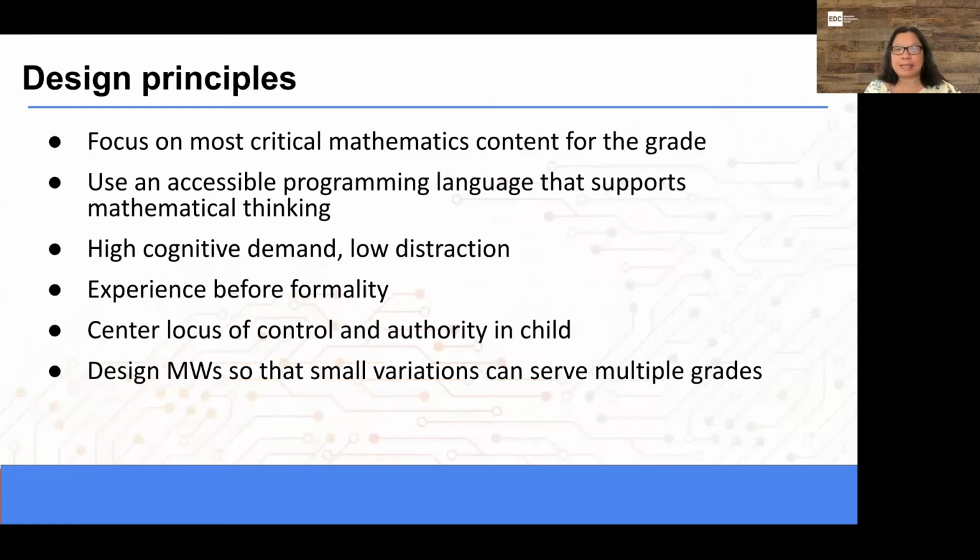We love using Snap because it's very accessible and really supports mathematical thinking. And we've really appreciated the partnership with the Snap team to help us develop these environments. As you could probably see in the environments, we talked a little bit about high cognitive demand, low distraction. We're trying to focus the environments so that students can engage with the mathematics, but have enough opportunity for challenge.